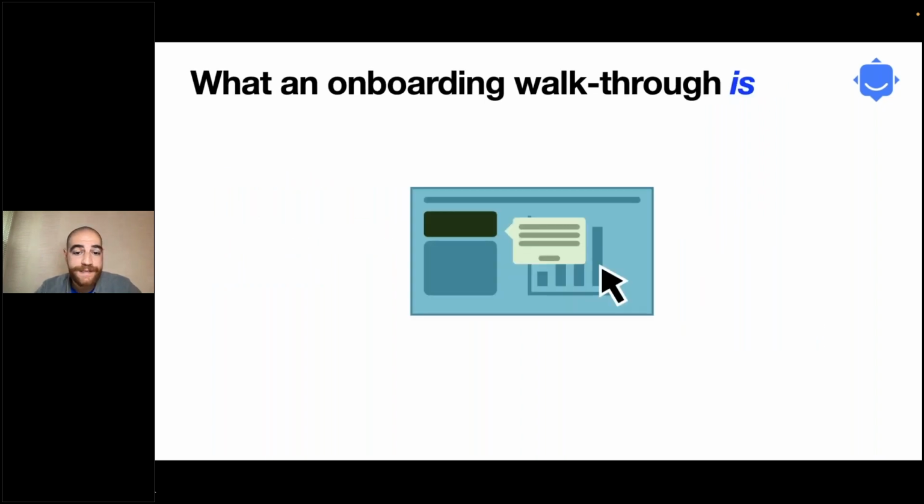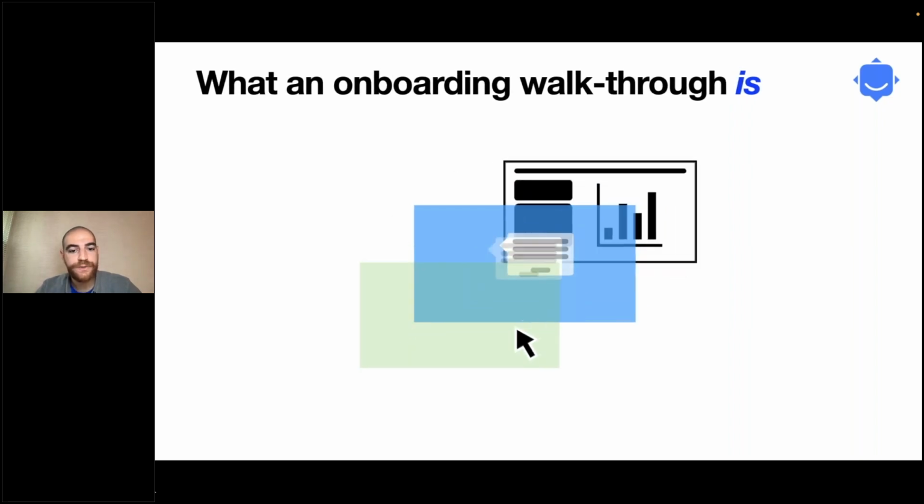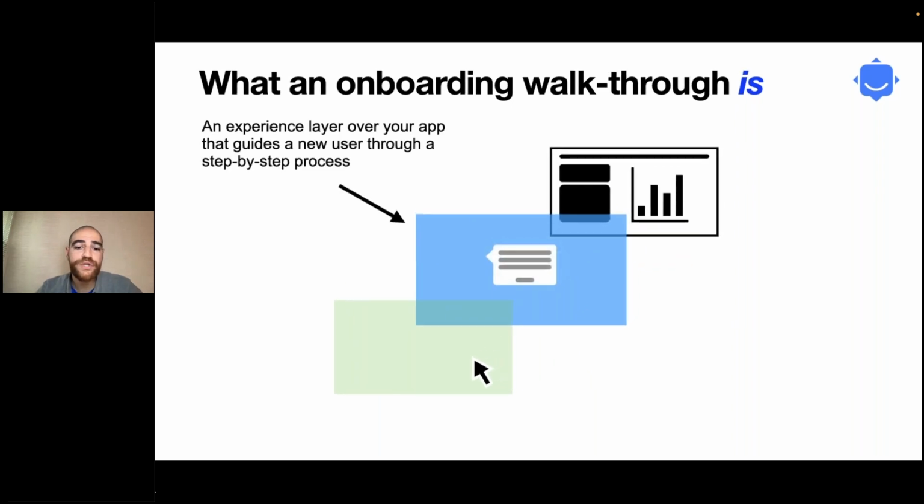So what an onboarding walkthrough is, we define it as an experience layer between your user and the application. Essentially, it's a layer over the application with which the users can interact, and which in its turn can interact with the application as well. And so this is a quick visualization of that. It lives in between the app and the user and guides the users through a step-by-step process. And that step-by-step process is very interactive. Users interact with that experience layer, and that layer interacts with the application as well.